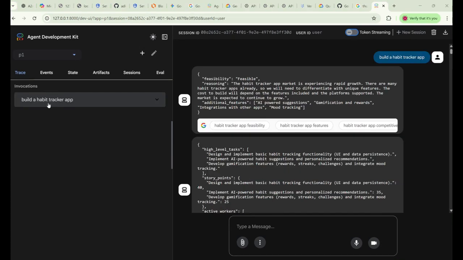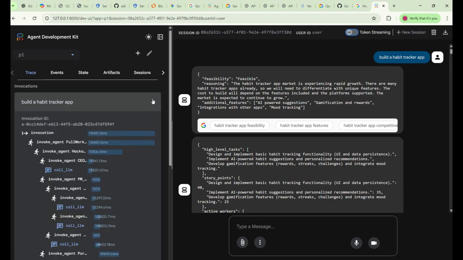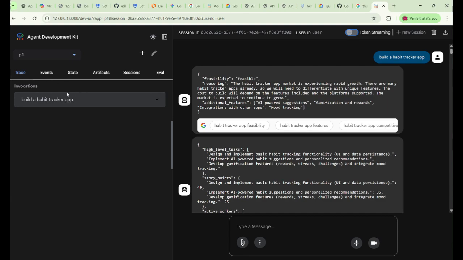This is basically after you do the ADK web, you're going to give a message in this ADK web UI interface, and then you're going to say build a habit tracker here, and then you can see all these kinds of evaluation events coming up here. So this is the CEO agent. He is doing the feasibility, giving the reasoning, giving the additional features beyond what was asked. This is the Google search tool that is working in the backend. It's the habit tracker and all these Google searches the CEO has done.